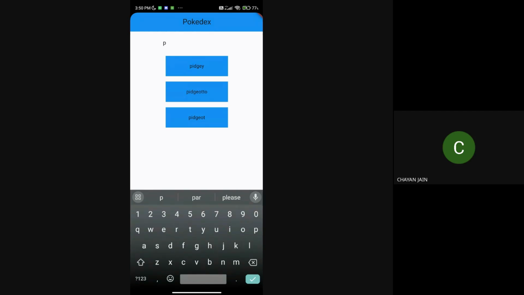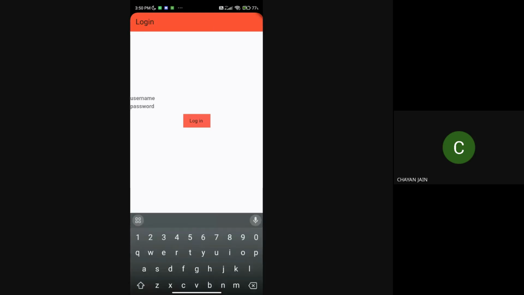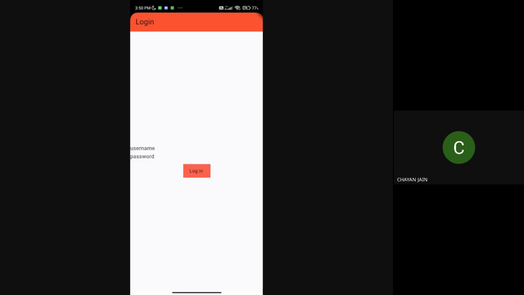Okay. Let's write the logic later. First, in the main.dart file, let's keep the home screen as login screen and restart the app. Restarting the app calls the run app function again. Now we have a login page. It's stuck to the ends, so let's place them in the center.